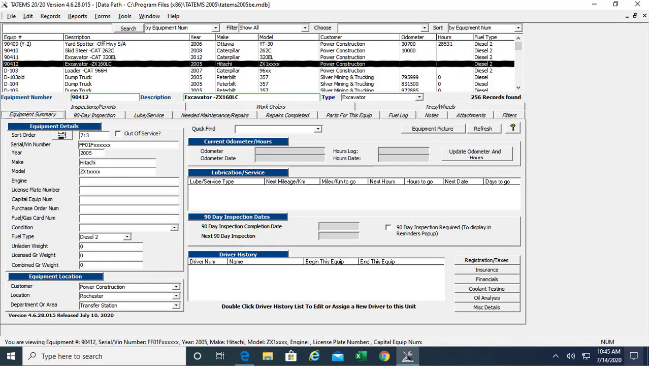Hi, Mark Reedy here. In this video I'm going to show you how to link up two spreadsheets to TATEMS live database, and we're going to be looking at a couple of spreadsheets that will help you with your reminders for Lube services or preventative maintenance items.